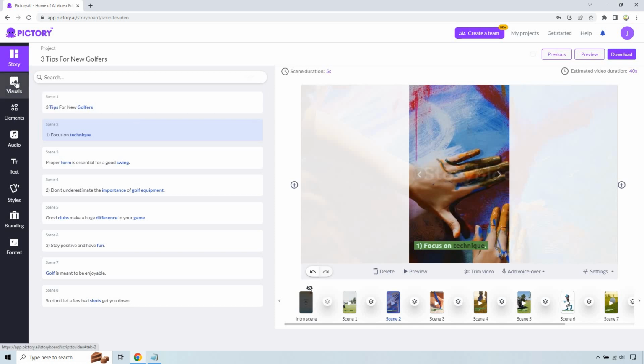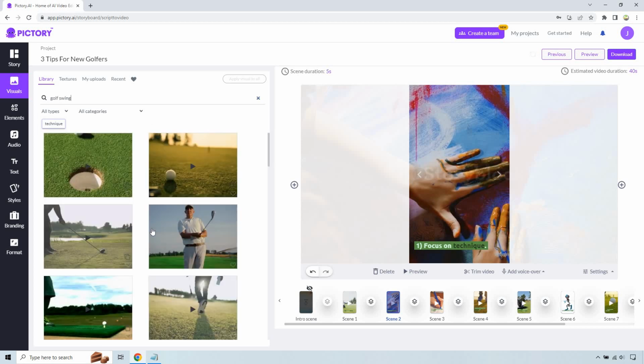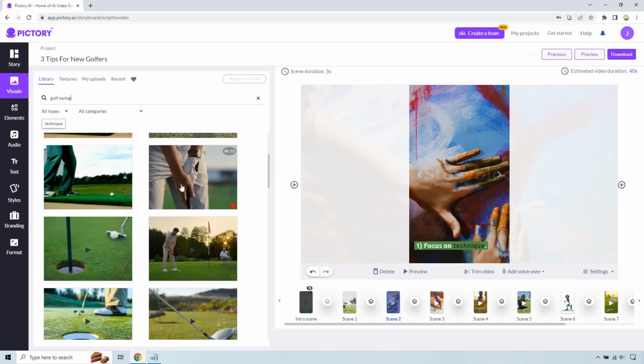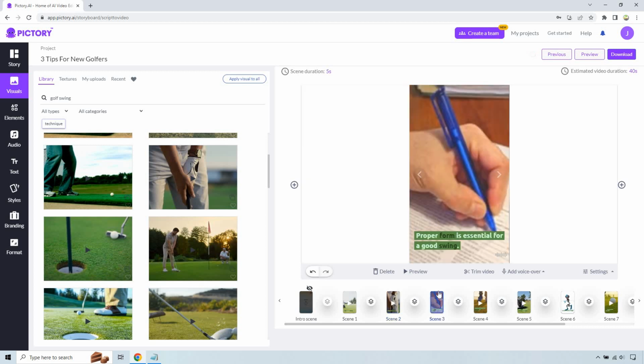How we change around the visuals is click on visuals here. As long as we're clicked on the one we want to edit, let's just do, say, golf swing, anything related to golf, right? Let's see, maybe someone's swinging. That looks good. Let's use that one. So let's just click on it once. And just like that, it's going to change it in and add. So pretty cool, right? Let's go to the other ones.